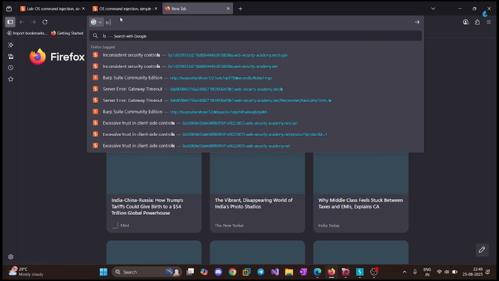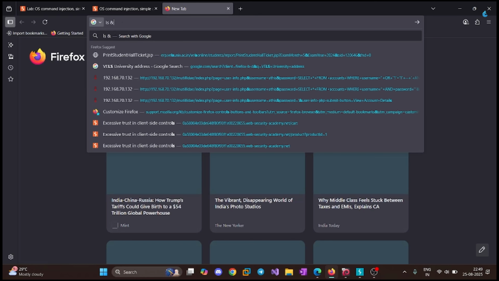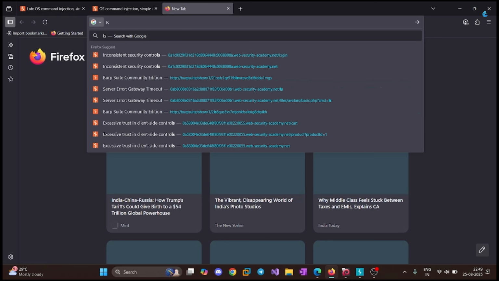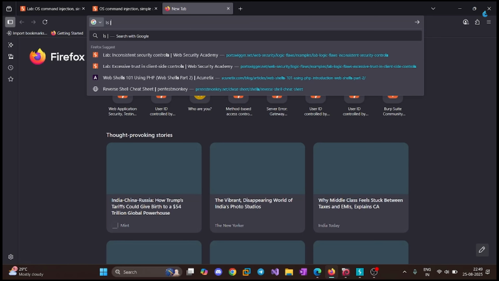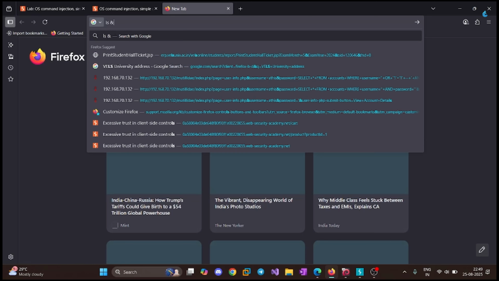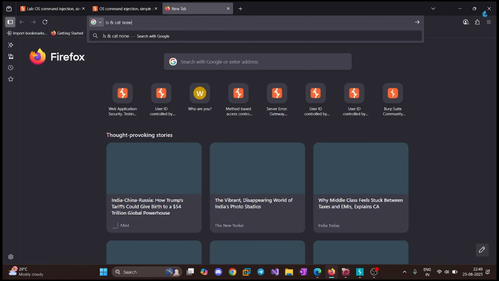For this, you can use various operators given by the operating system. In Linux, we can do this using the ampersand operator, or by using the pipe operator. It's called a pipe. So for this purpose, we can use ls and then cat non.txt, right? It executes both commands at the same time. It will execute ls, listing the files, and also display the contents of non.txt.